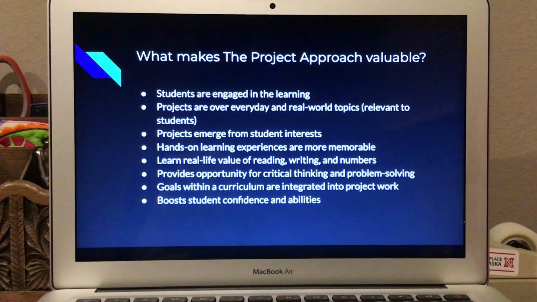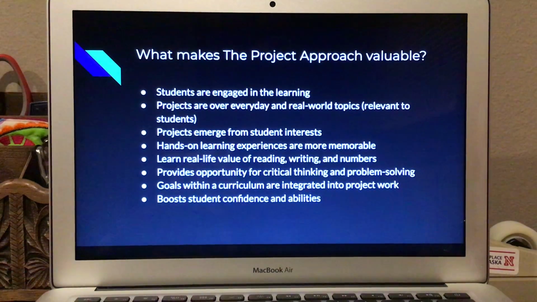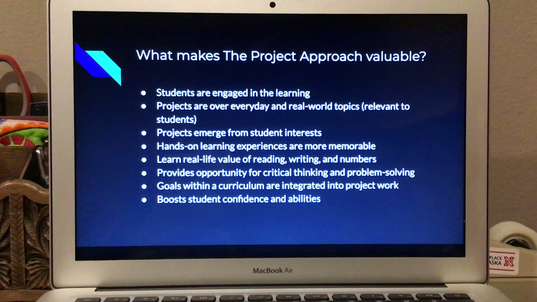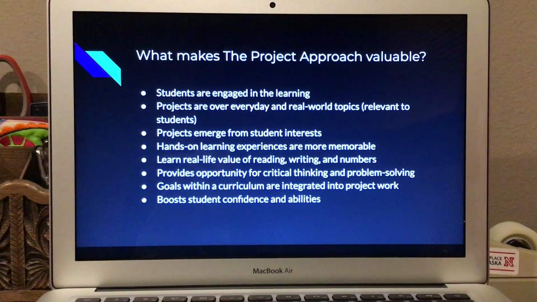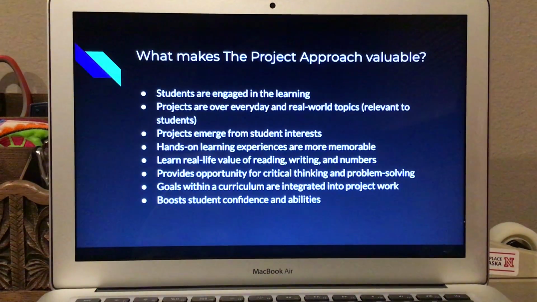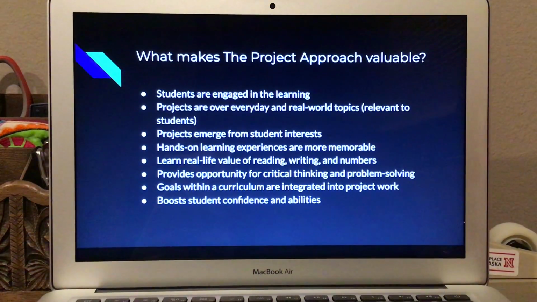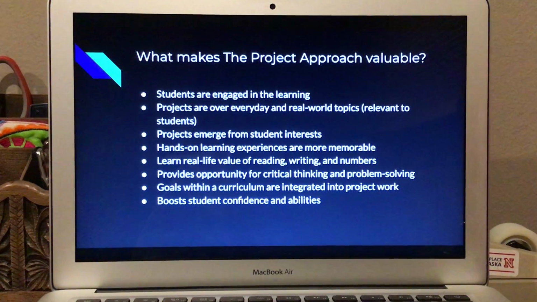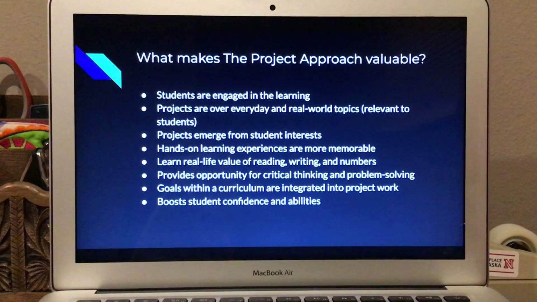They're also going to learn real-life value of reading, writing, and numbers. So they're using these other curricular areas of reading, writing, and numbers within the project and within those questions that they have. So it's really using those everyday skills of reading, writing, and numbers and connecting it to the projects, such as reading about what they're learning, writing and note-taking, or reflections over what they're learning. And then the numbers part could come from data they might take over what they're observing, anything like that that might come out of their projects.